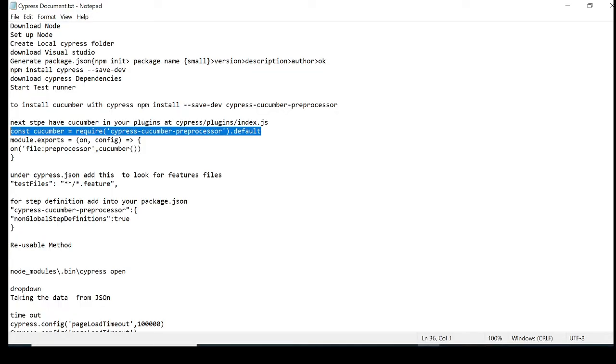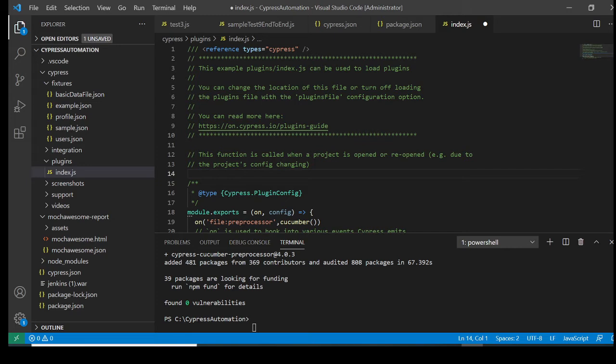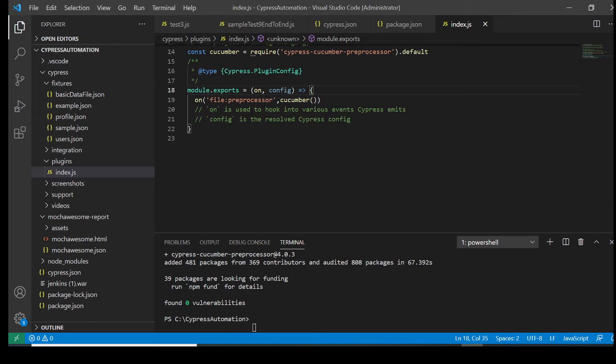Because this has been stored in your package.json, you can paste it either at the top of your page, or anywhere in the page is fine. So the second step of the Cucumber integration with Cypress, we have achieved. Now let's look at the next step.